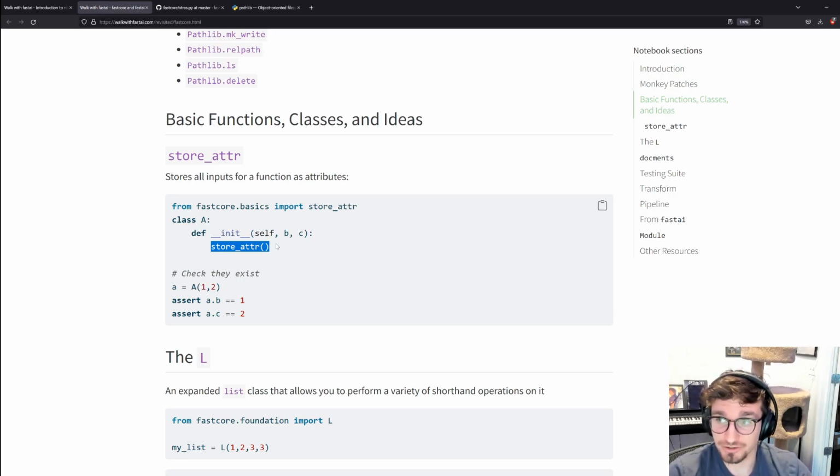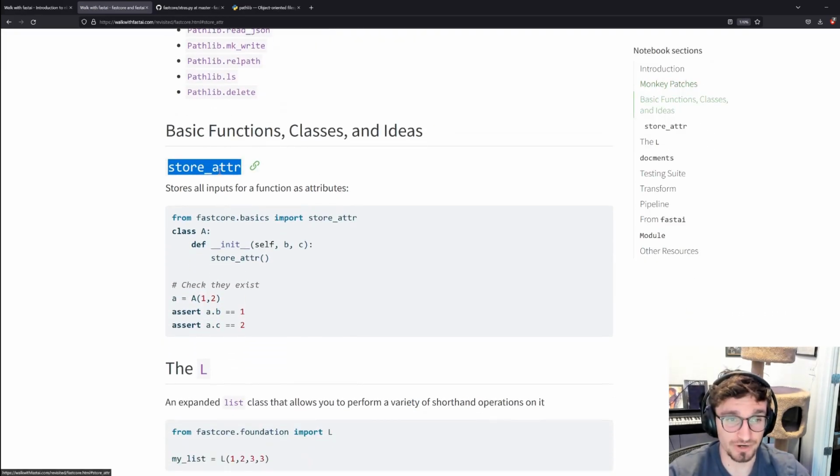Because if you're someone who doesn't understand what store_attr does and you see nothing being passed in, you sit there and go, what is happening here? When in reality, B and C are being stored to self.b and self.c. So in this case, use it in the sense of understanding what it does with fastai, but I would not say use it because it's unclear magic that I don't personally enjoy because it brings in a bunch of sneaky things.